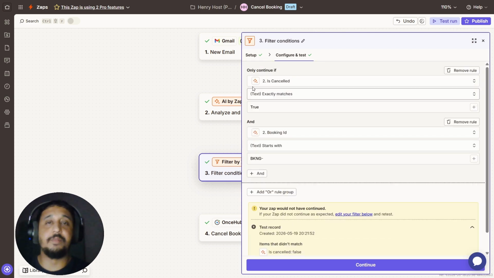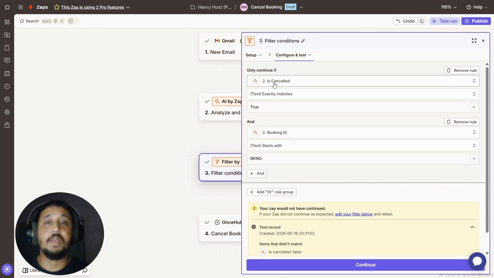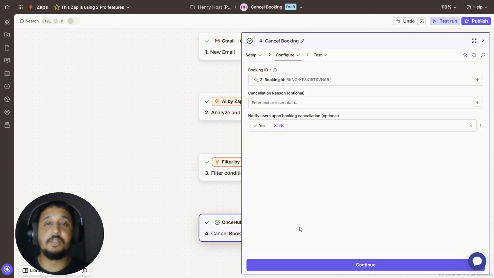In the next step, I have set up a filter. It's a filter condition. The conditions that I put are: if the field is_cancel exactly matches true, and the booking ID starts with VKNG, then we are good to follow to the next step. So continue, and it will test the results. Let's give it a try.